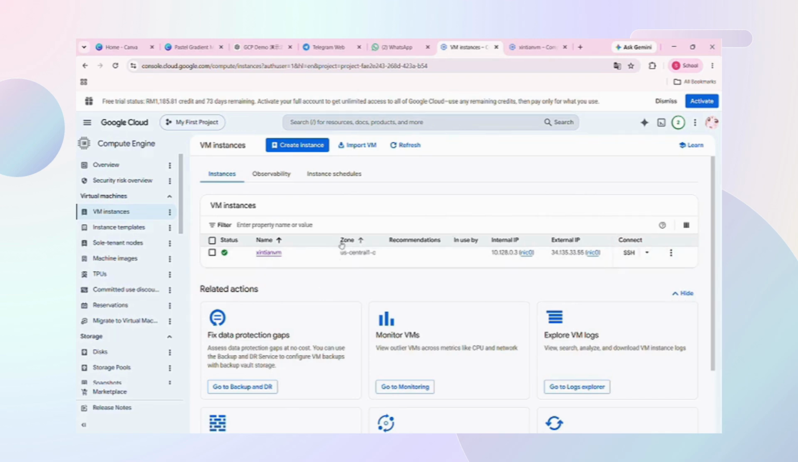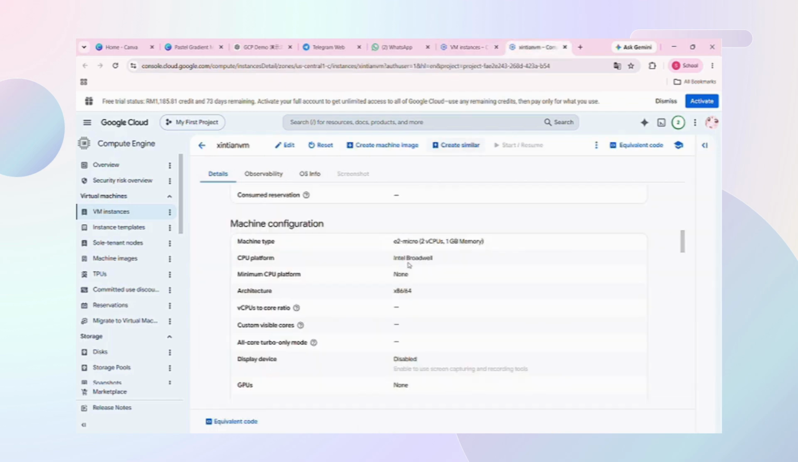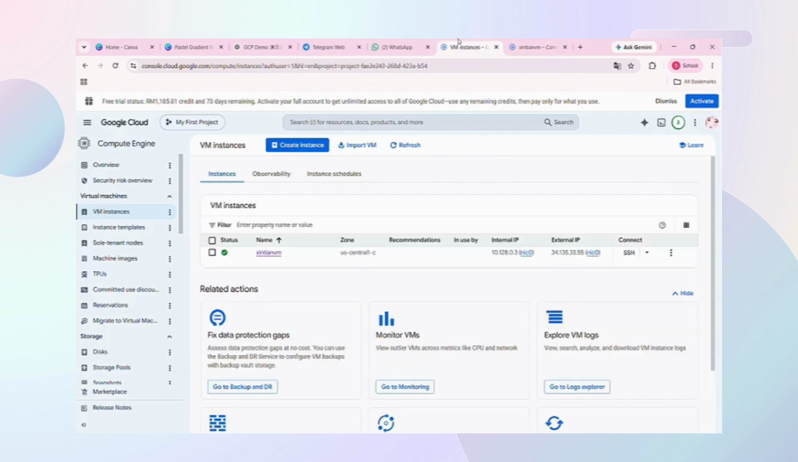Here, I have created a VM named Syntium VM. It is running Ubuntu 22.04 LTS, and we're using an E2 micro instance type. Here we can also see that the status is running, which means the server is active and working normally. This VM can be accessed remotely through the internet.